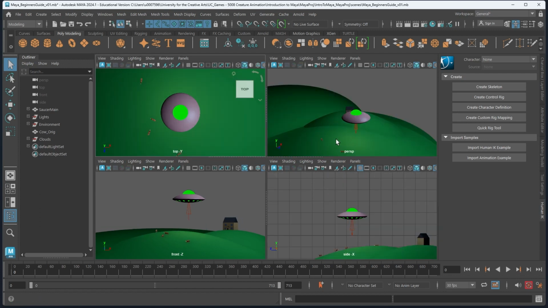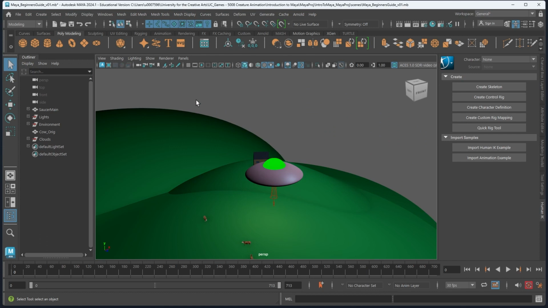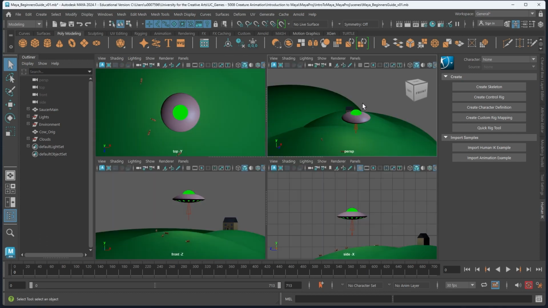Okay, a few more useful hotkeys related to the viewports. Probably the most useful one is the spacebar. In Maya, if you hover the mouse over a viewport and tap the spacebar, that will maximize the viewport like this. If you tap the spacebar again, it will minimize it, so you get the four views back. I'm just tapping the spacebar.